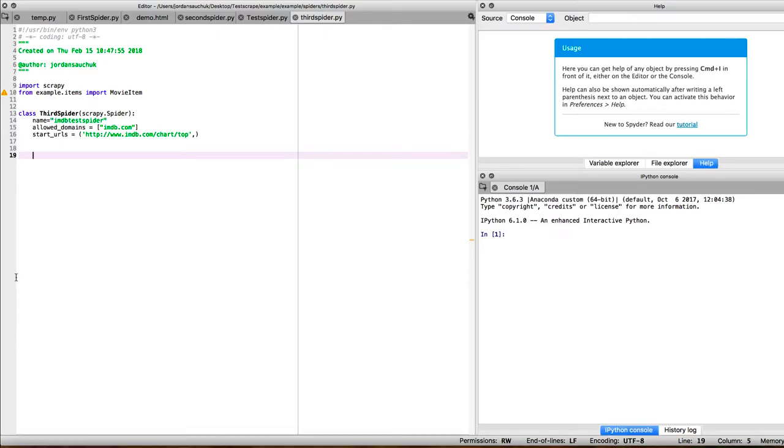And if we jump back to look at our spider, we have our import statements. We created our items in the last lecture, so if you're unfamiliar with that, please visit the last lecture. We are importing MovieItem, and we set up the name of our spider, the allowed domains, and start URLs. So as a quick recap, we set up our class and import statements, and we're ready to go.